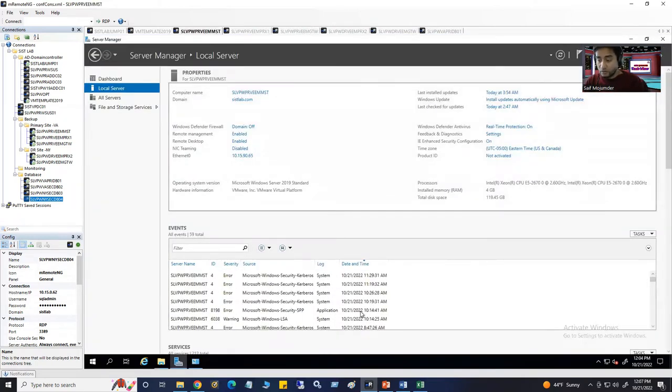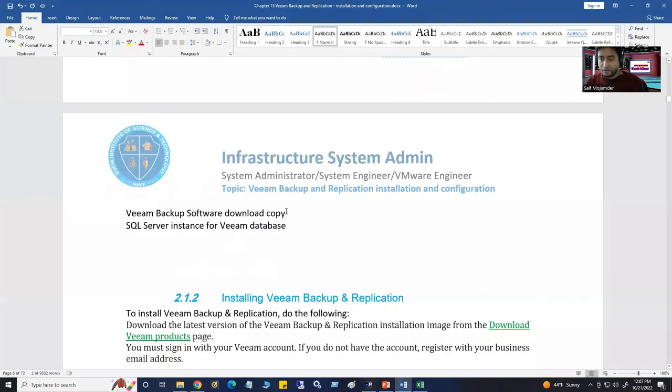Also, you have to download the Veeam Backup software. It can be an ISO file, and SQL Server. And not only the copy, but also the license.